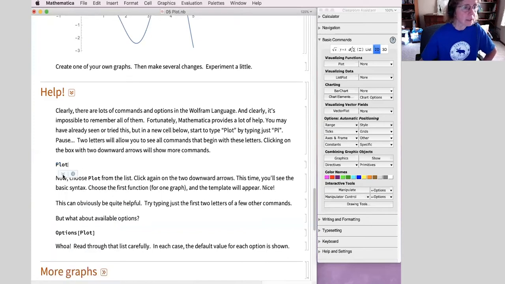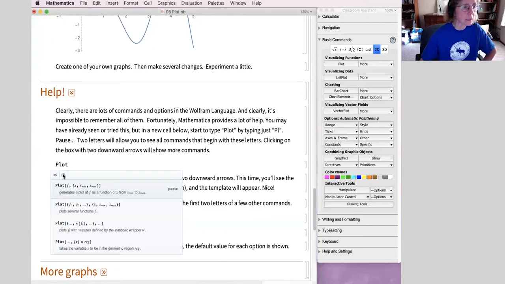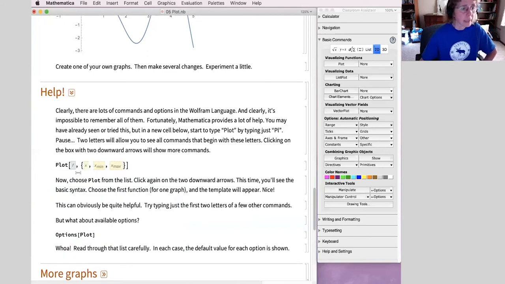Now, if I click again on the double arrows going down, I can see the syntax, but it also will allow me to paste it in. So if I can't remember exactly how that works, there's my function x from xmin to xmax. All right.